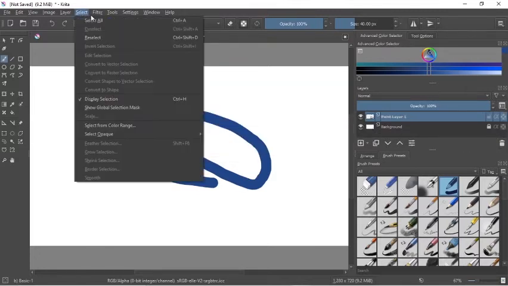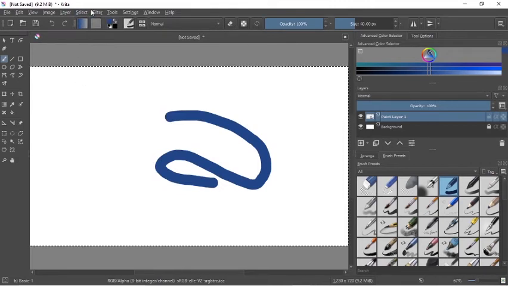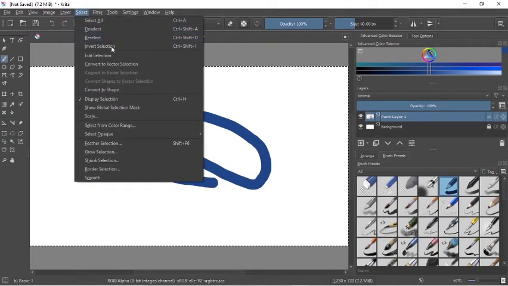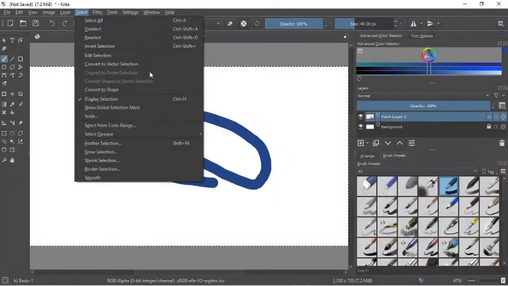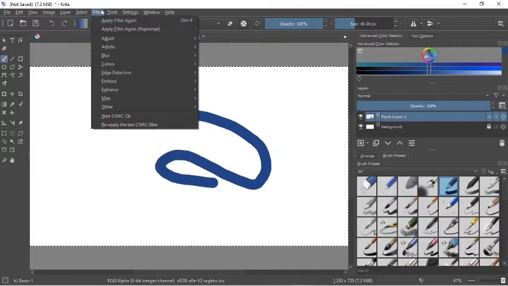Okay, now we can go to select. Select all, which will select all that. Here you can do some really fun stuff, such as inverting your selection, shrinking your selection, or growing your selection. Alright. You can deselect all or reselect all that you had selected before.